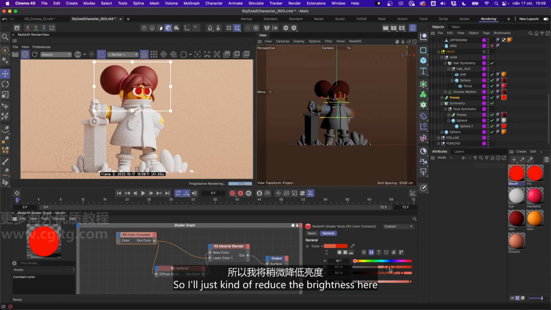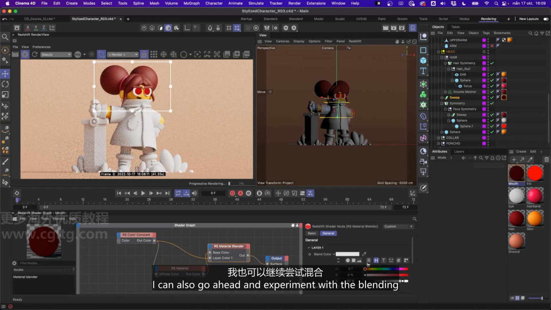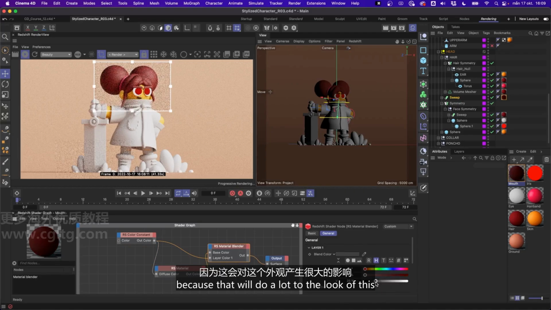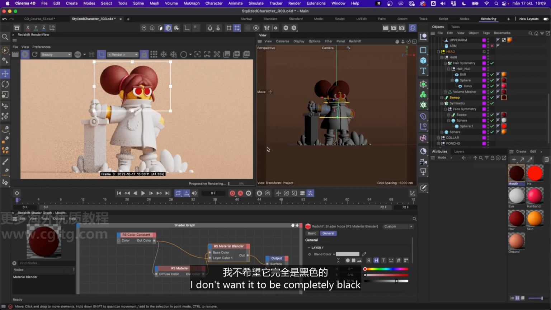So I'll just reduce the brightness here, and I'll darken this quite a bit, so maybe something like that. So it's got some warmth to it, but still very, very dark. I just experiment and try things out here. And I can also experiment with the blending, because that will do a lot to the look of this. So maybe something like that. I don't want it to be completely black. I still want it to have some warmth to it, but I think that feels good.